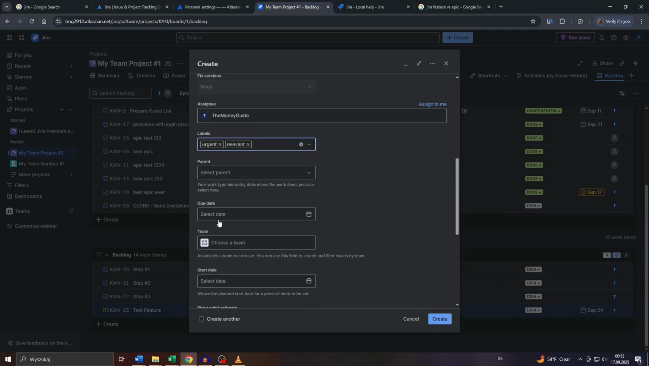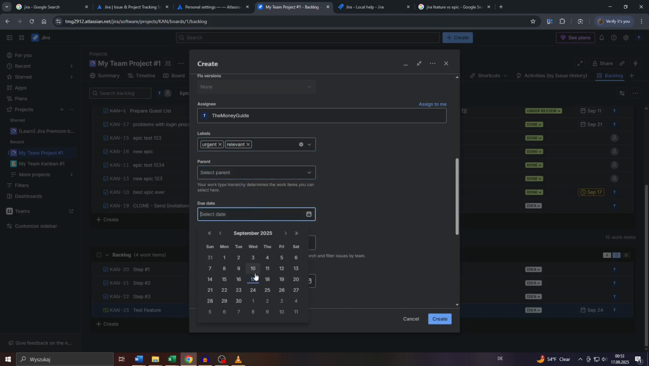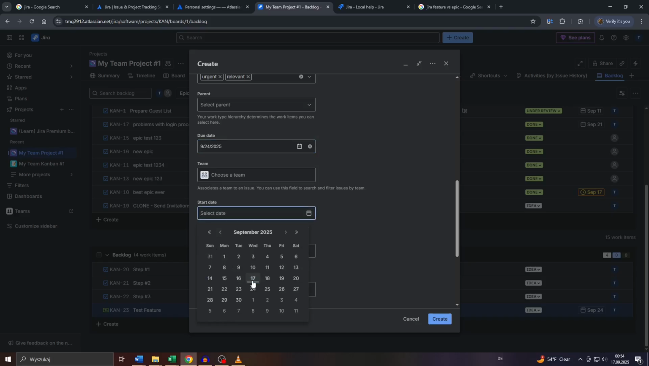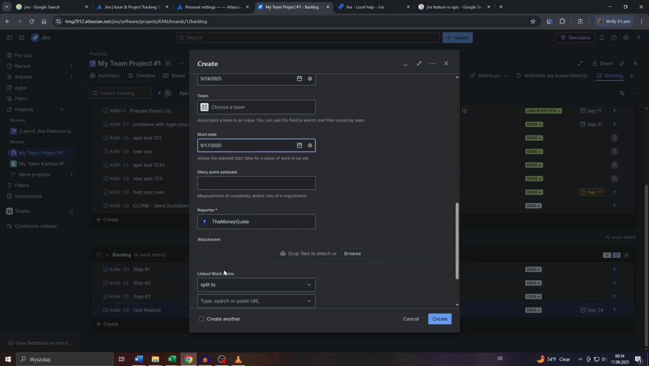And you may select the parent task here below, and of course also a due date. So let me go with today is September 17th, so let us give us a week, so 24th September 2025. You may choose a team here below. A start date, let us go with today, September 17th. And there's also, guys, story points estimates. You may add these as a measurement, for example, of the given feature's or task's complexity or difficulty level. So you can start with 1 and then go up even up to 100 or 1000. So let us skip this for now.